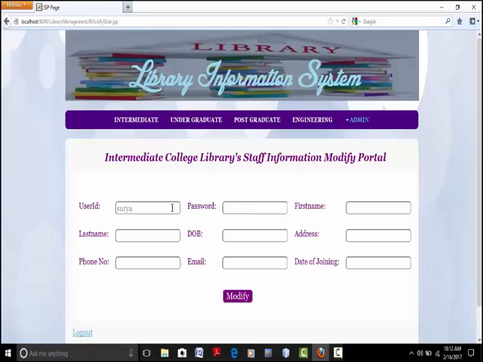Now I am going to modify the password. Okay, IN002, and the first name is Surya, that thing only. Last name I put Vasureddy instead of that. Date of birth is the same. Address is the same, no modification. Phone number 9966301376, and the email ID is the same. Date of joining is also the same. Now I am going to modify.